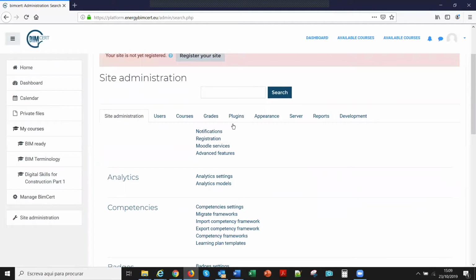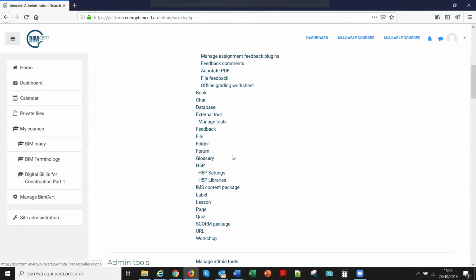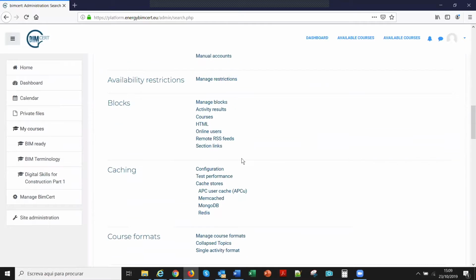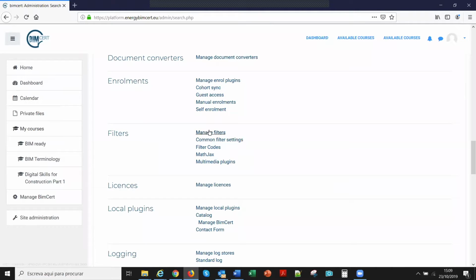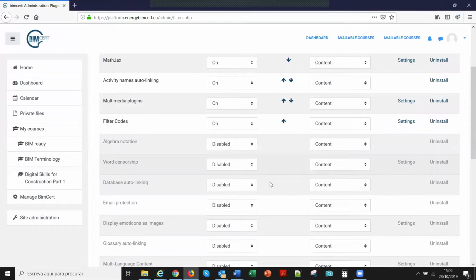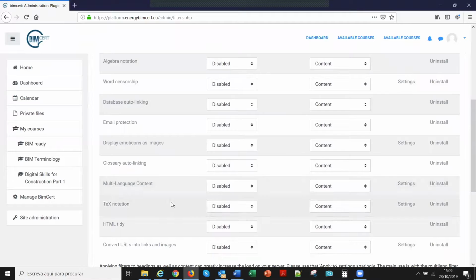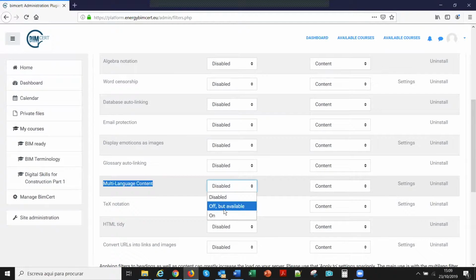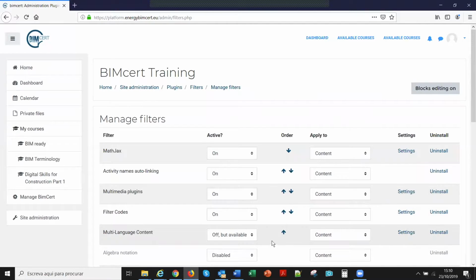And you should think about this always. Filters make a huge load on the page. Okay. Yeah, I know what you mean. It'll probably work for a small course, but if it's something too complex, maybe we're better doing the additions type of thing. So multi-language content, I will set off but available. This is the best option. Otherwise, it will only be available on the courses that will activate it.